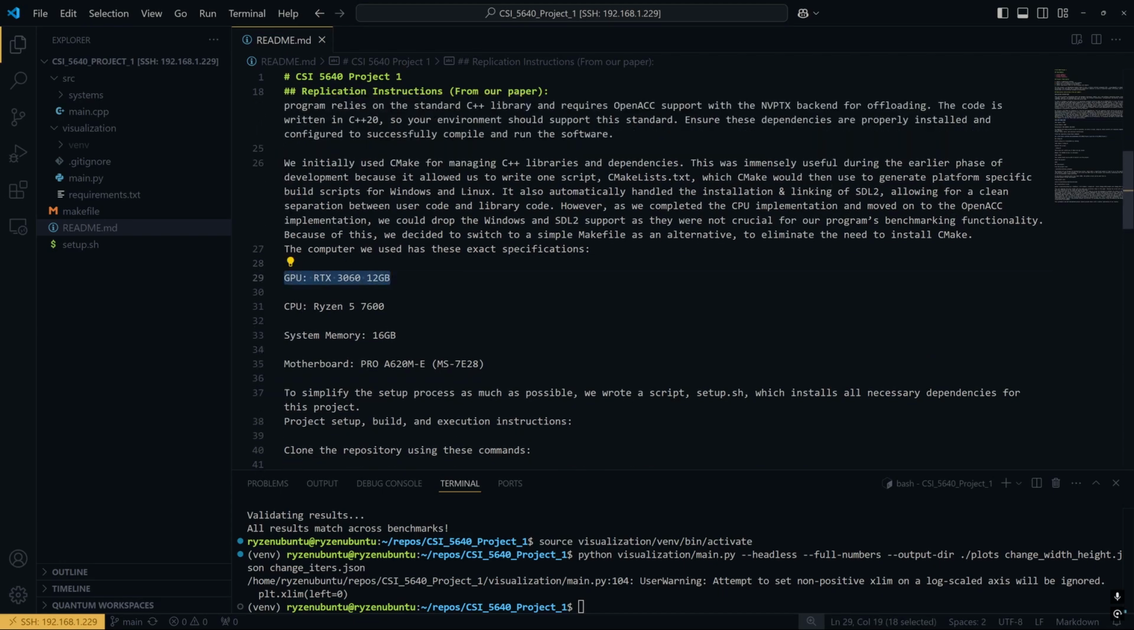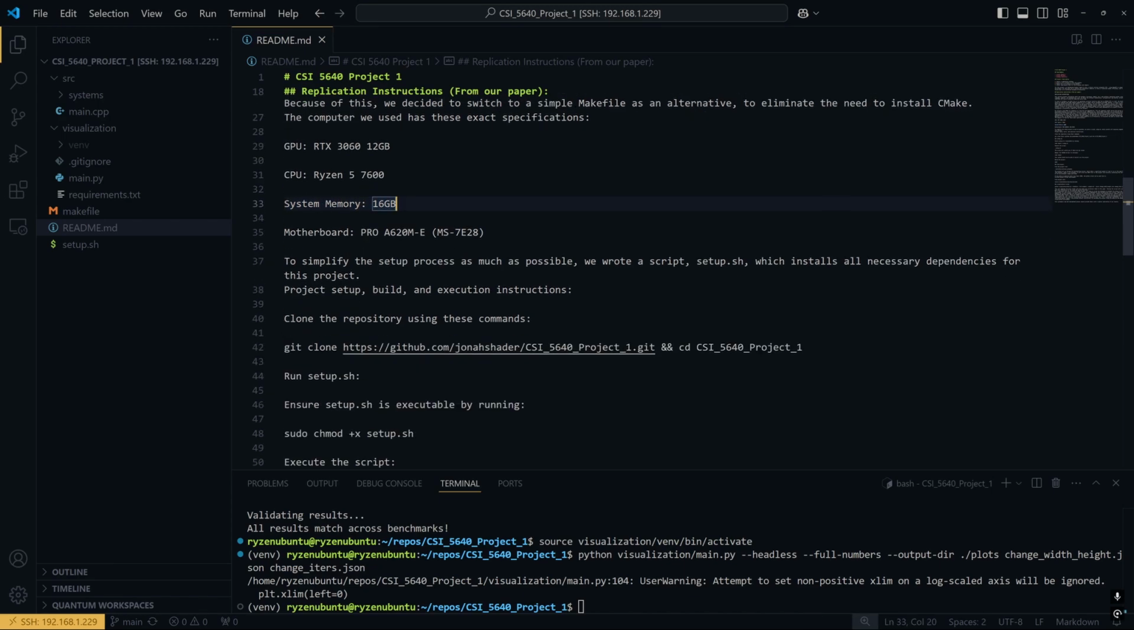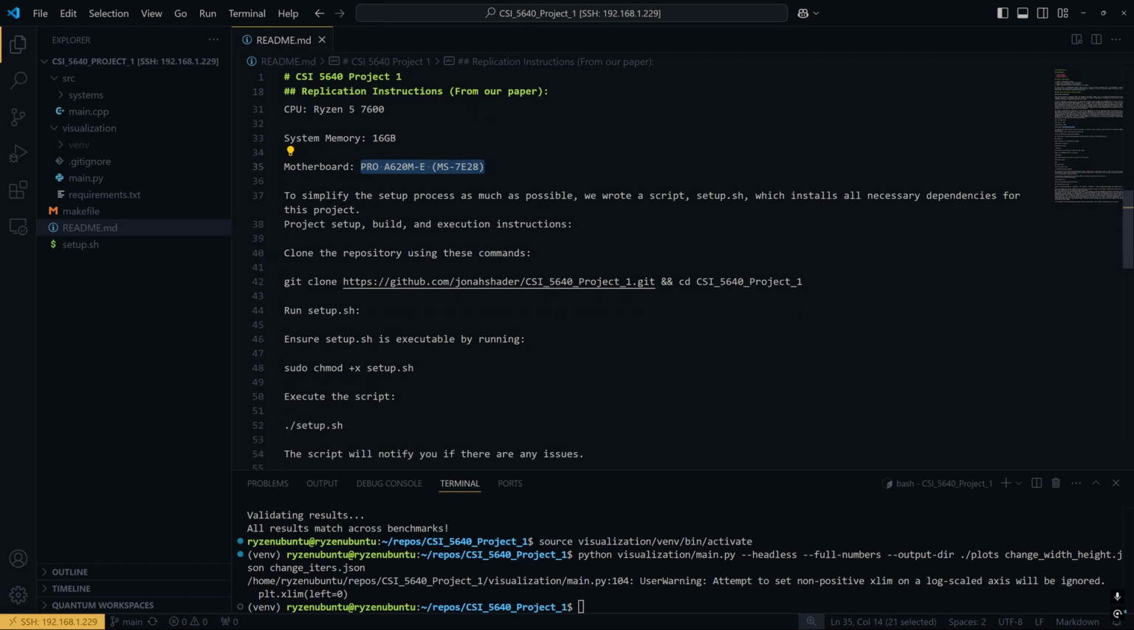This computer has an RTX 3060, 12 gigabytes. This is a pretty common NVIDIA GPU. It's important that it's an NVIDIA GPU because AMD requires a different process to configure. It also has a Ryzen 5 7600, also common, a 6-core CPU, and 16 gigs of DDR4 memory. So, onto the instructions.